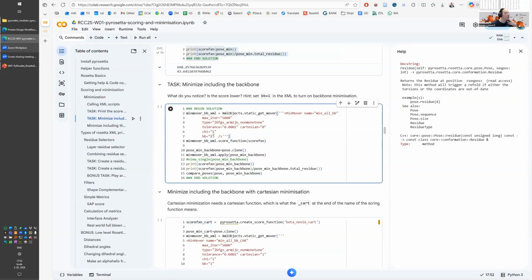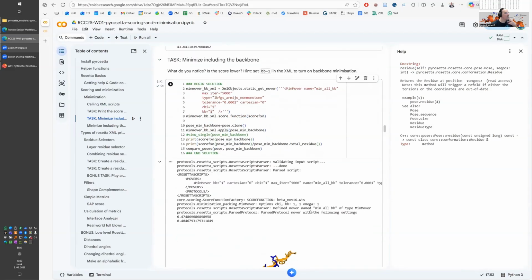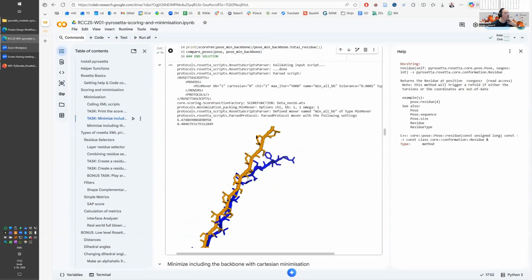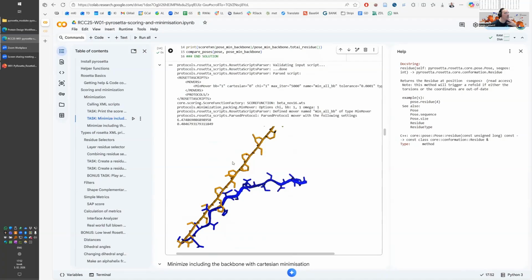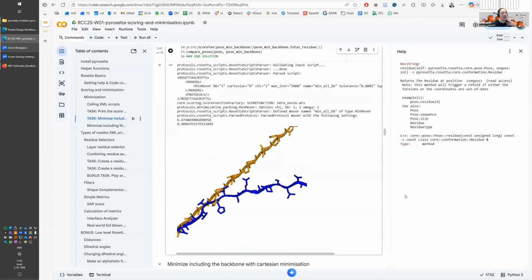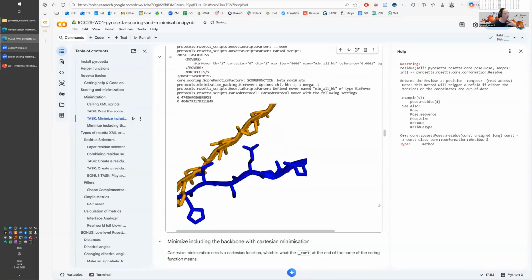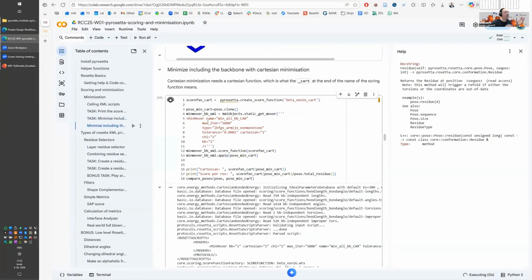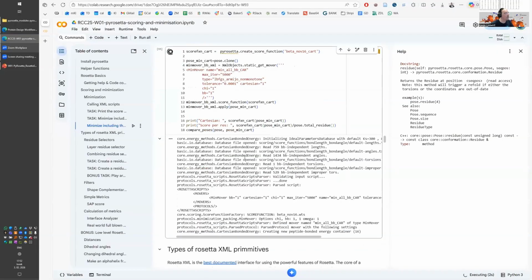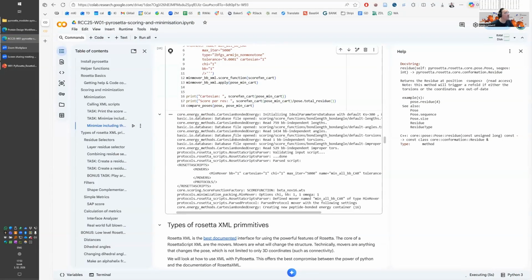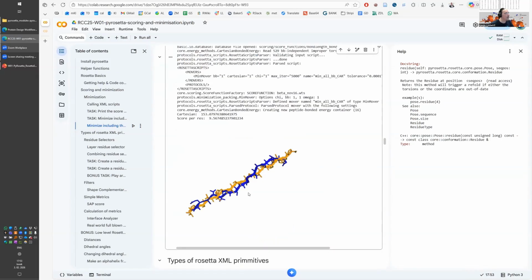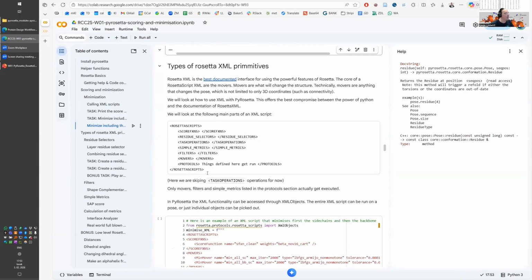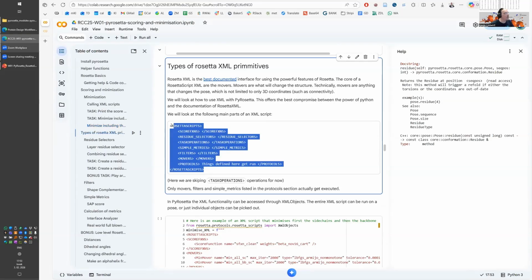If you want to change and minimize the backbone as well, this is also very easy. And then you can see, for example, that the backbone has moved as well. So the yellow one is the original one, and then the blue one is the backbone minimized one. And then you can also do that in Cartesian coordinates instead of internal coordinates, which will sometimes result in better minimized proteins. And then we come to the Rosetta scripts.